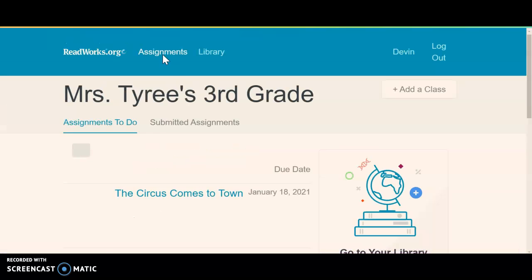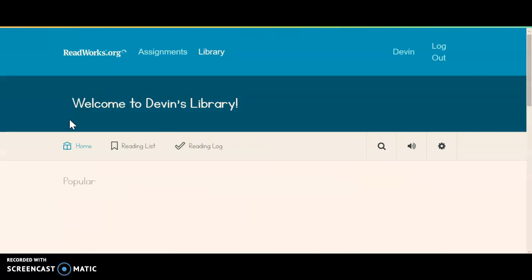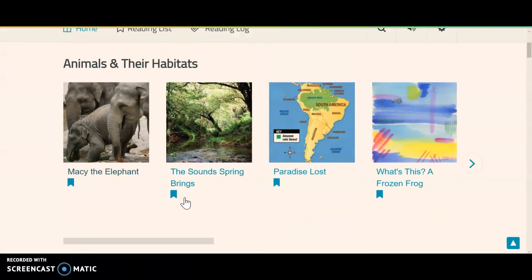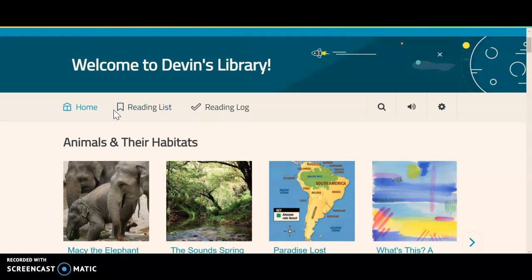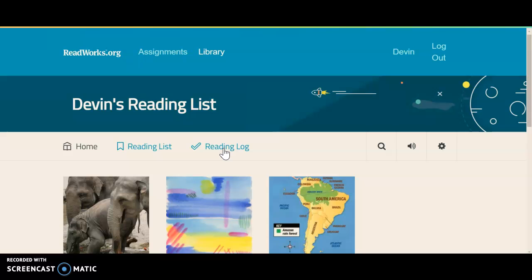The very first thing that you're going to see is that it opens up to the assignments tab. We're going to look at the library before we go to the assignments. These are passages that the students can read based upon their interests. We have bookmarks here, and that goes into a reading list. It also has a reading log section to tell you how many words they've read, how many passages they've read, and the students can actually customize some of this.